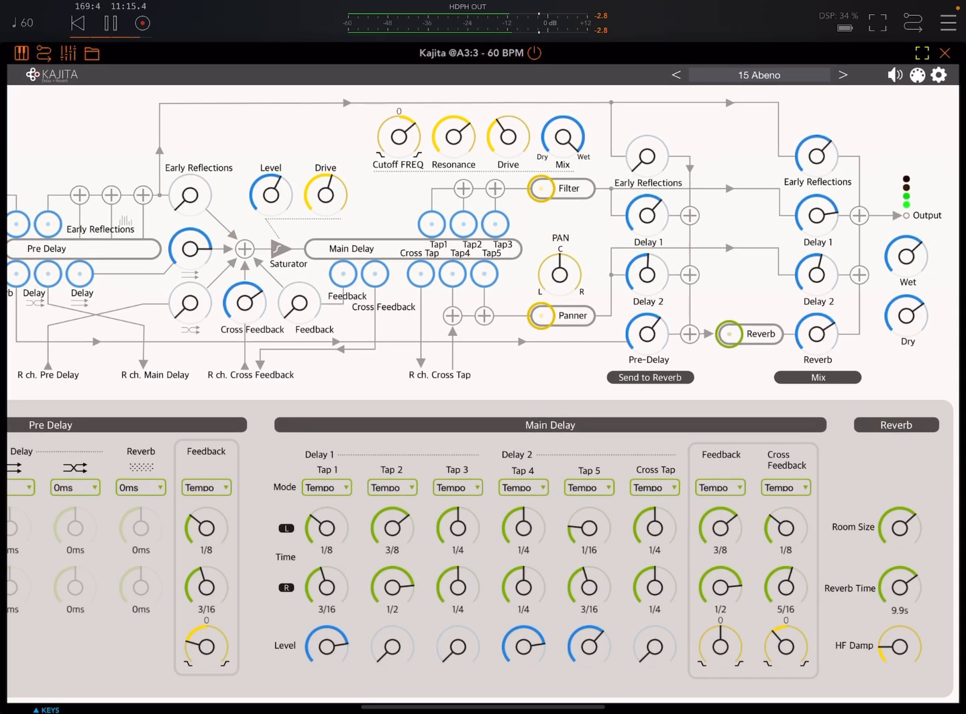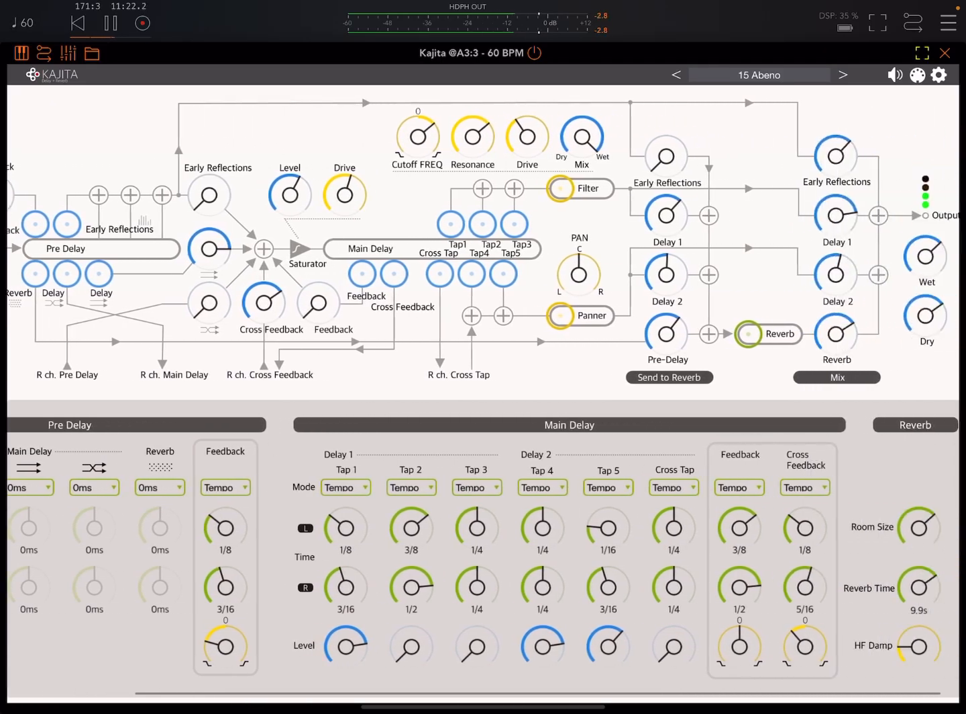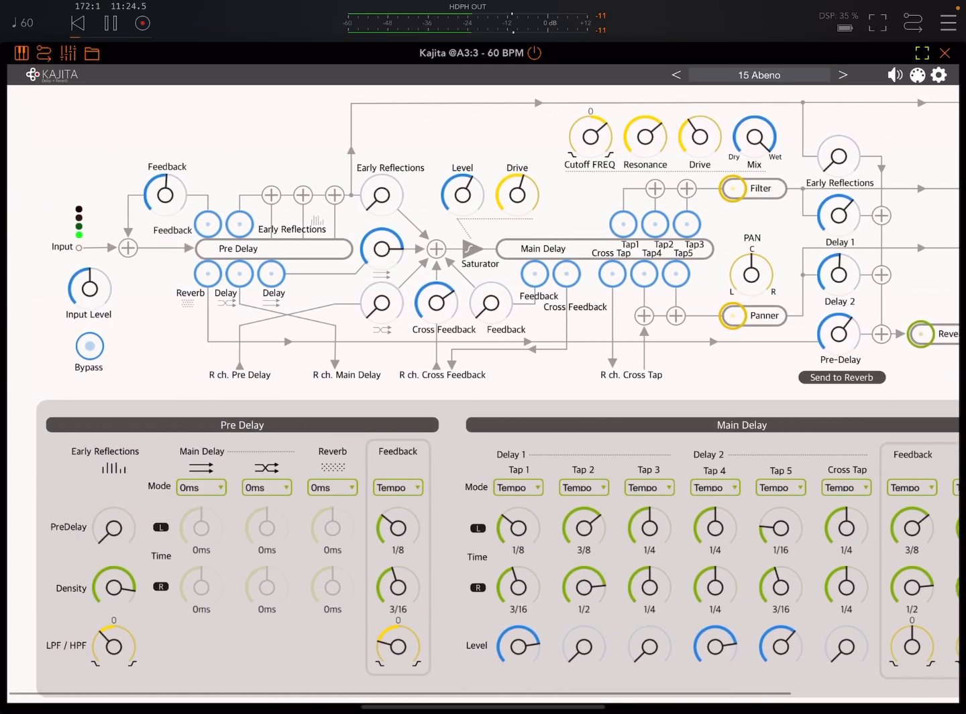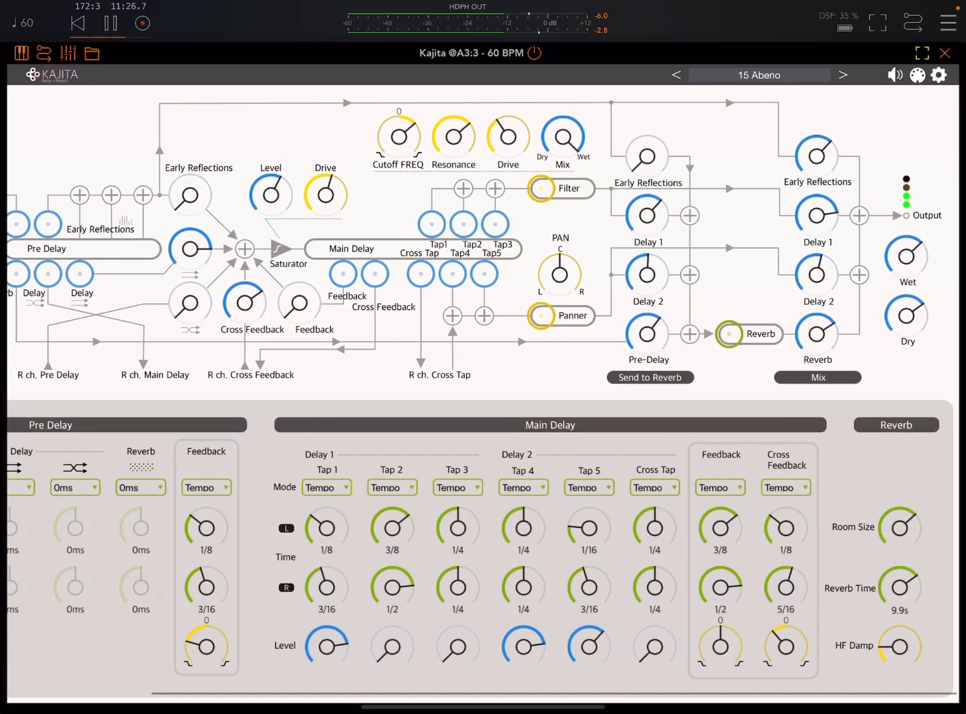Today I'm going to do a walkthrough of IceGear Kajita. Hope that's the right pronunciation. Now look at this. It's beautiful, but looks extremely confusing.